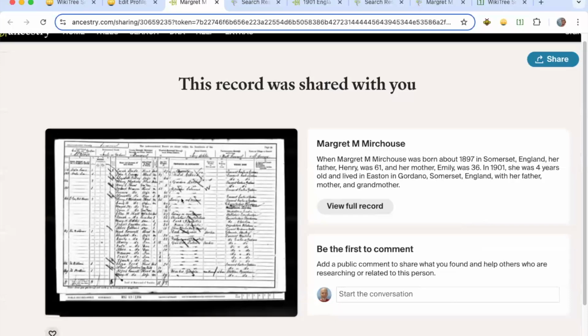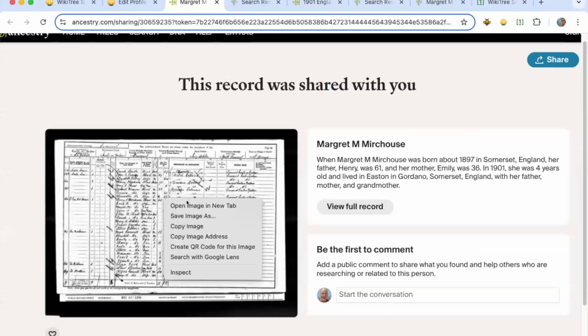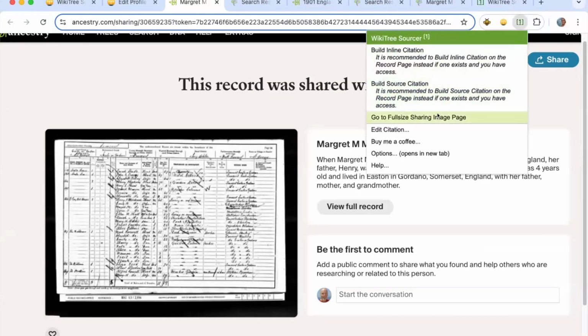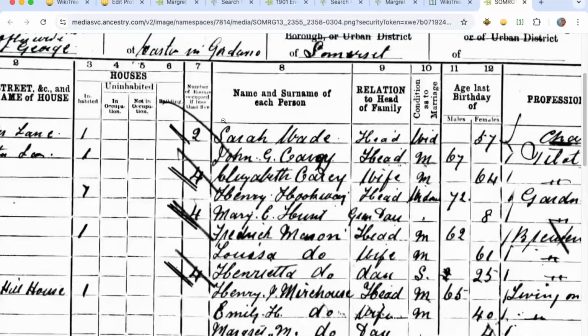But there is a way to view the whole thing. It's kind of well hidden by Ancestry. You have to open the image in a new tab and then edit the URL. But the WikiTree Sourcer extension provides this button here, Go to full size sharing image page, which will let you view it at 100% resolution.